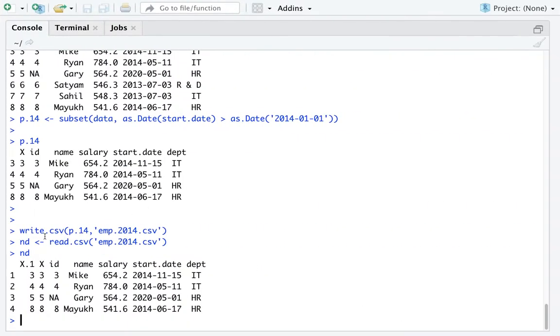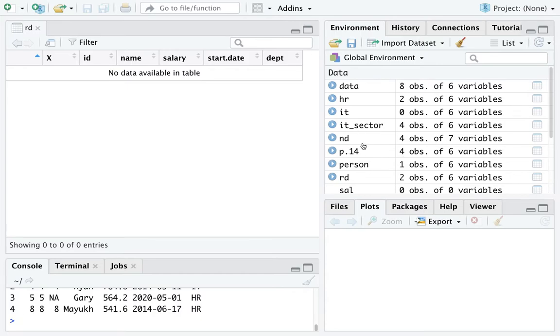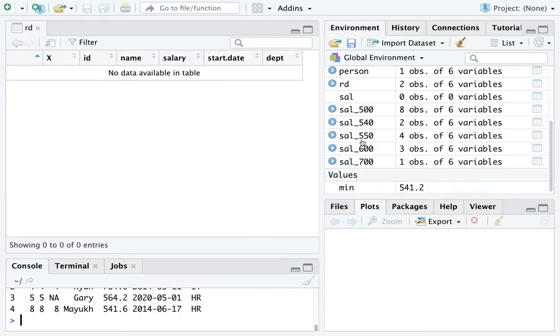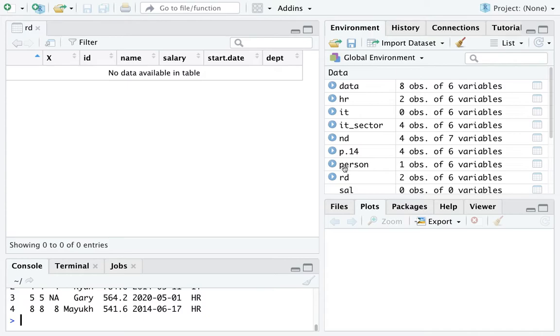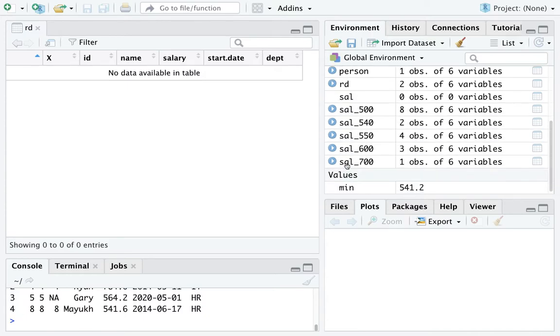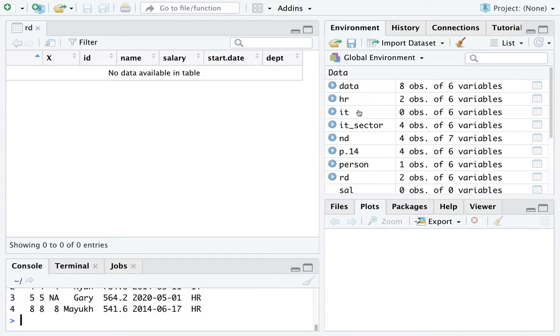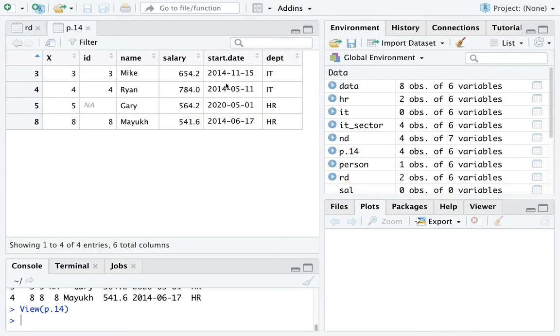So basically you have written a file and created new data in this file, that is employee 2014.csv. If you go here and check for P14, you see where it is, it's P14. You have this data, right? Exactly this data you have been exporting. You have exported this data and will be working with it.